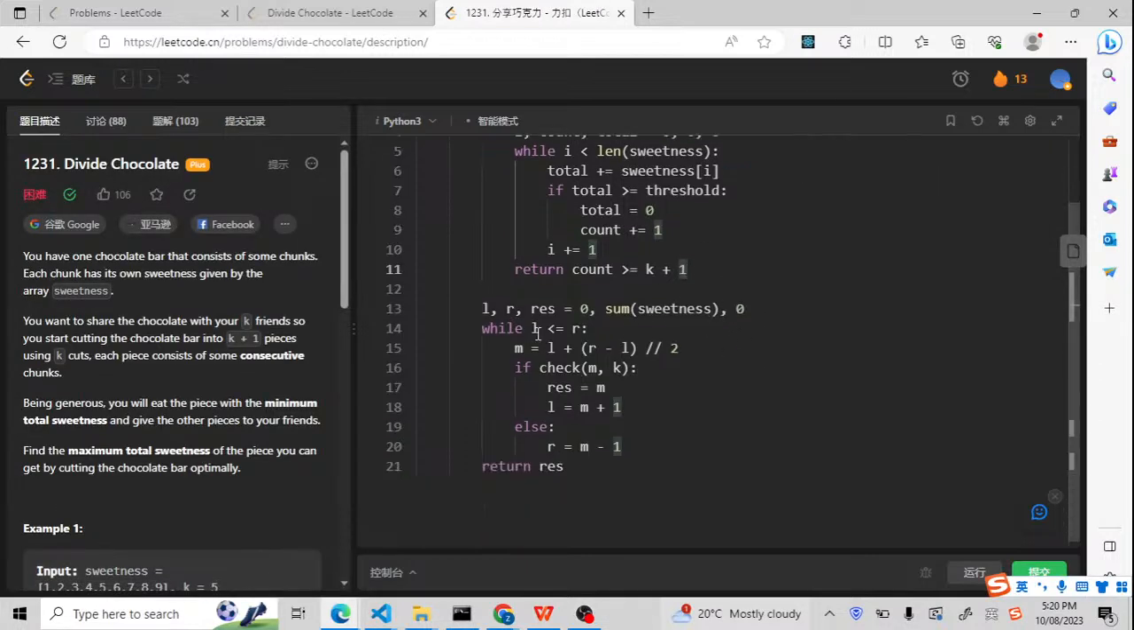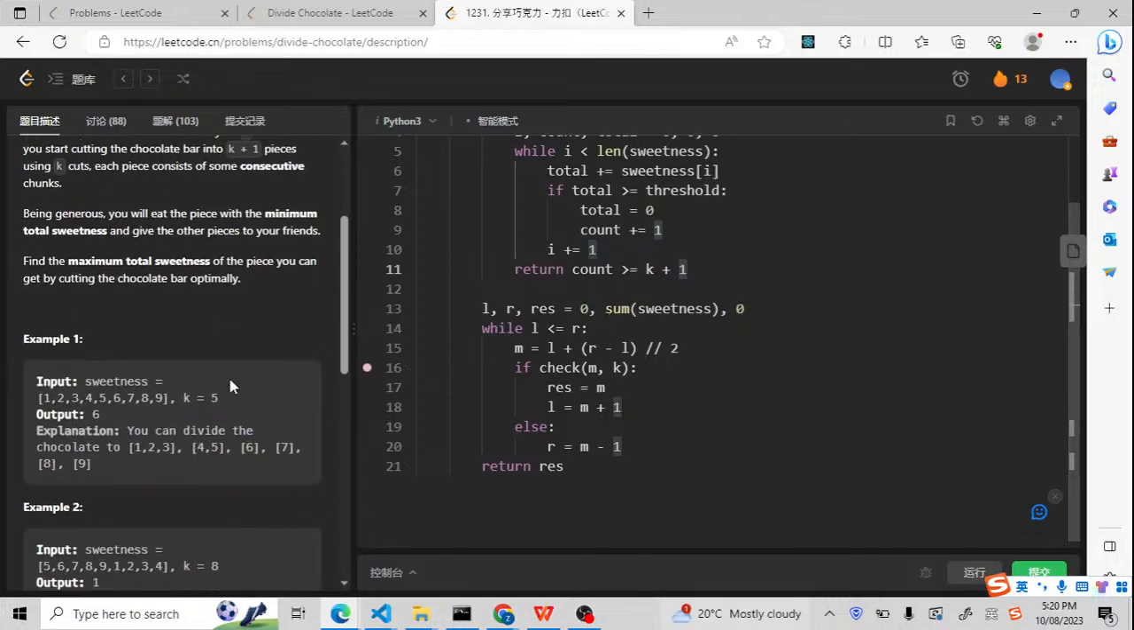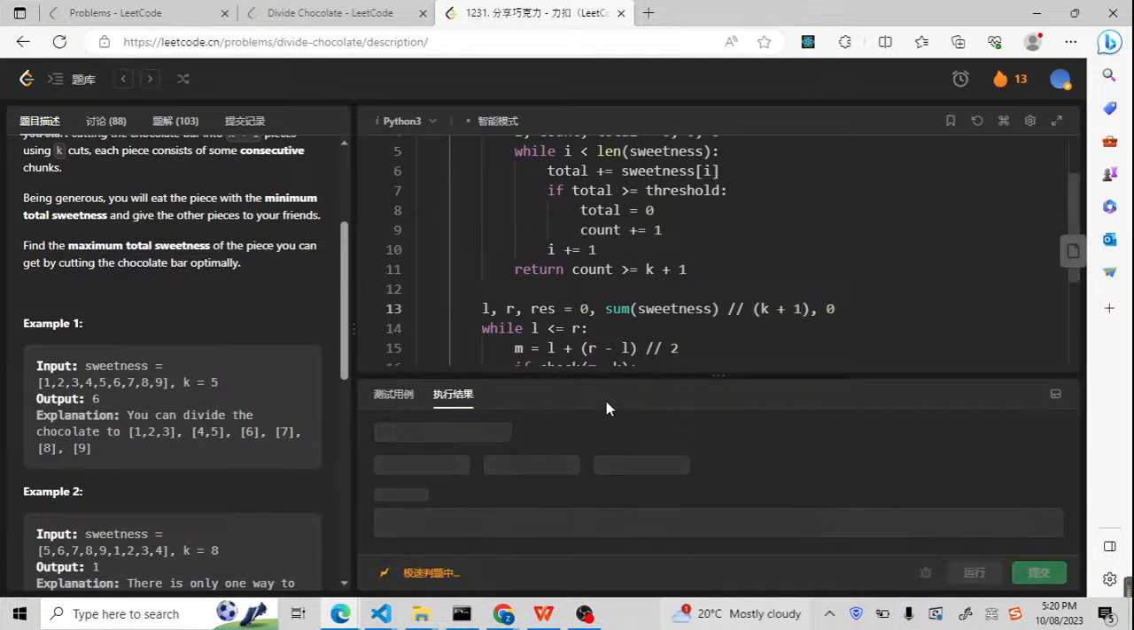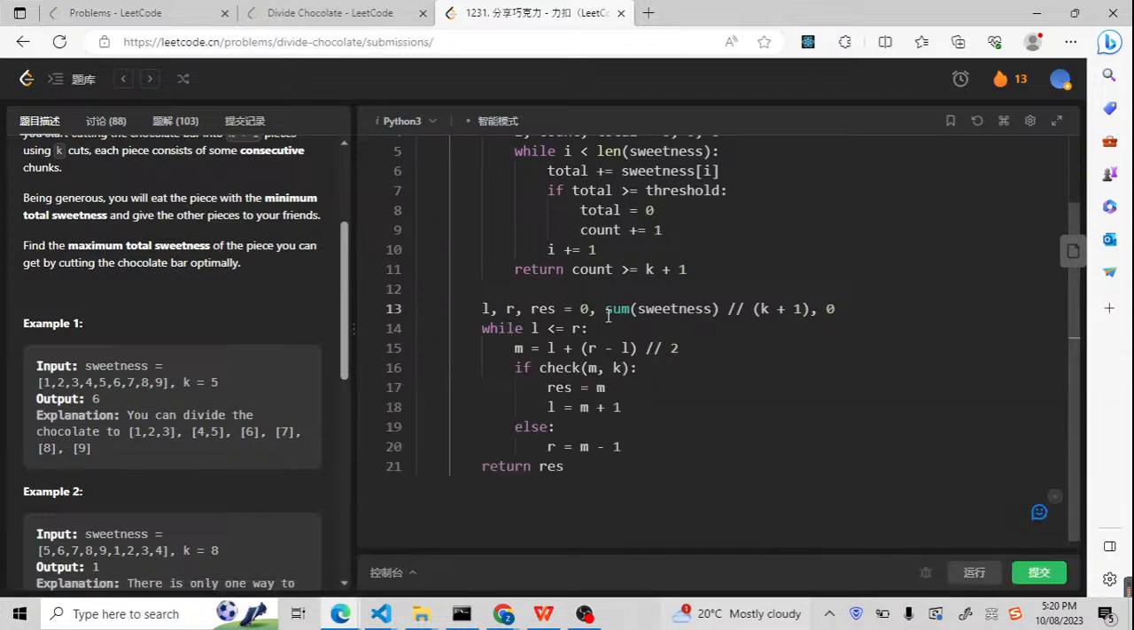Now let's just optimize a little bit, because what about the maximum? The maximum is the sum of the sweetness array, but the maximum can even be smaller. Because for me, I will take the minimum. So what about I take the average of the sweetness array? So I will take an average. So what is the average? It is divided by k plus 1. Now let me just run it to check if we can increase the speed.